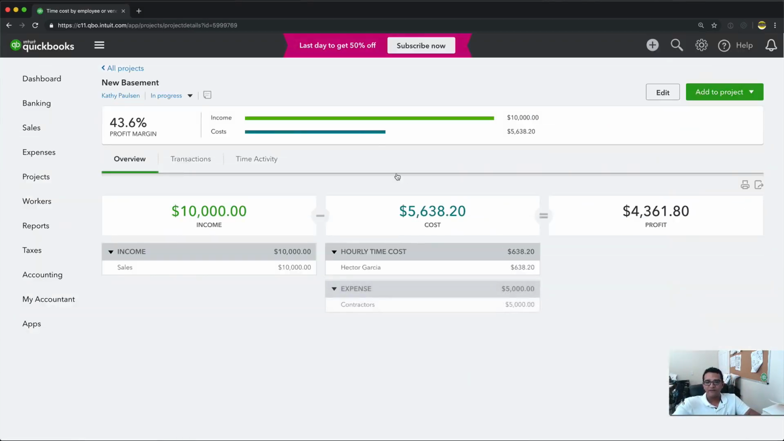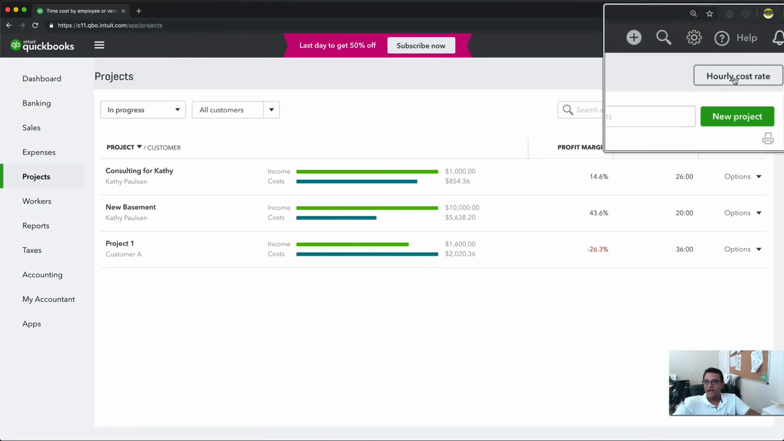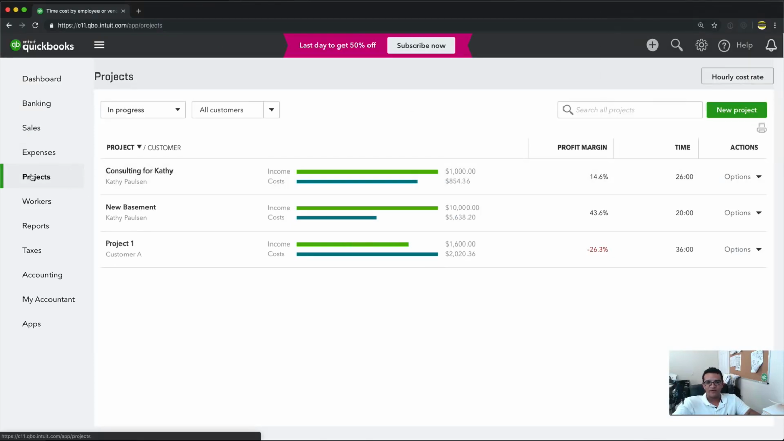Where that comes from is when you are on this screen, we're going to go back to all projects here. I'm going to go back for a second. We're going to see a little button that says hourly cost rate. So that's right there when you click on projects.